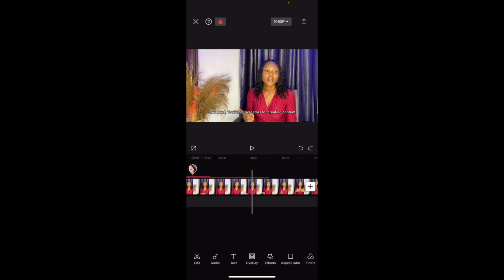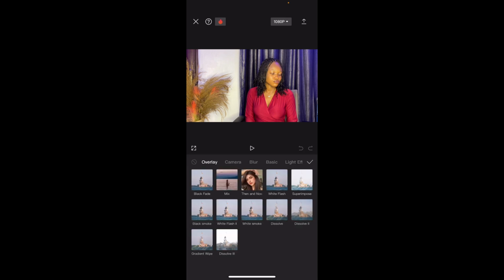Next thing I want to show you is how to add transition to your video. Maybe at this point you like to make a transition. So all you need to do, if you check between where you splitted the video, you can see a white mark. So just click on it. Once you click on it, it will bring you over to this page where you can now choose where you want the transition to be.